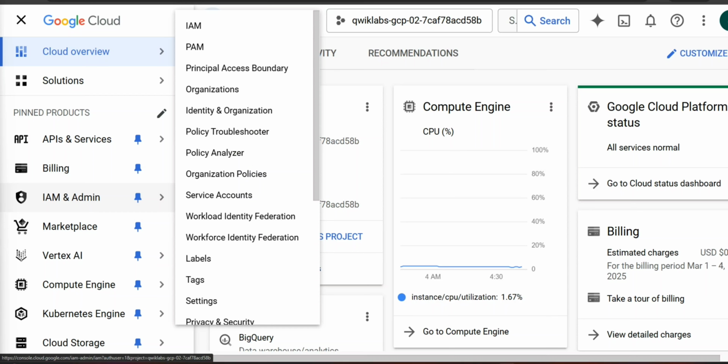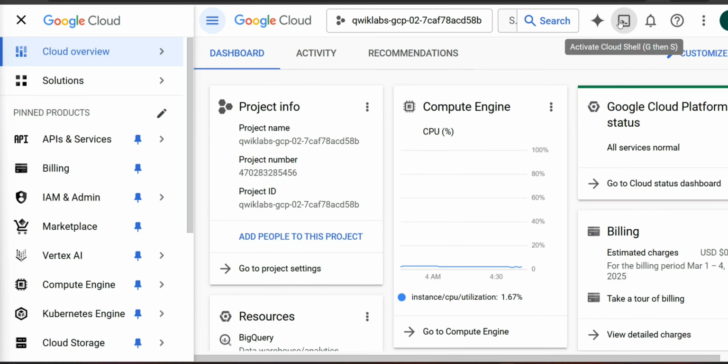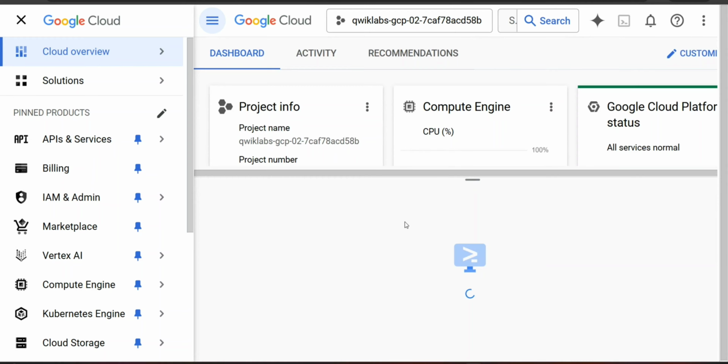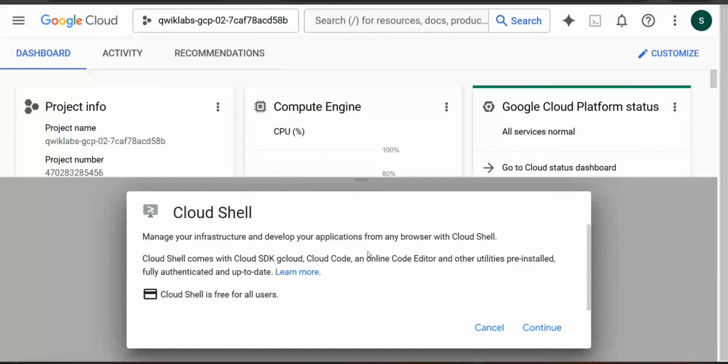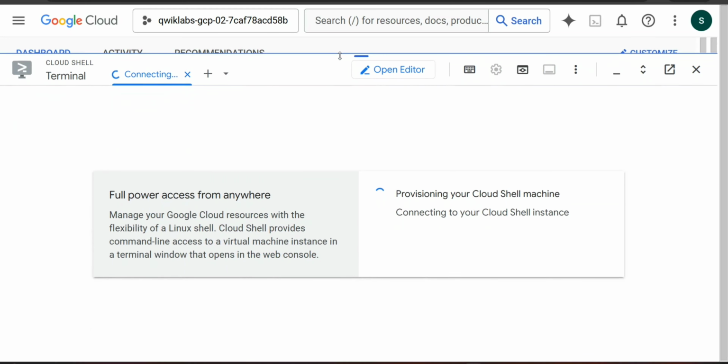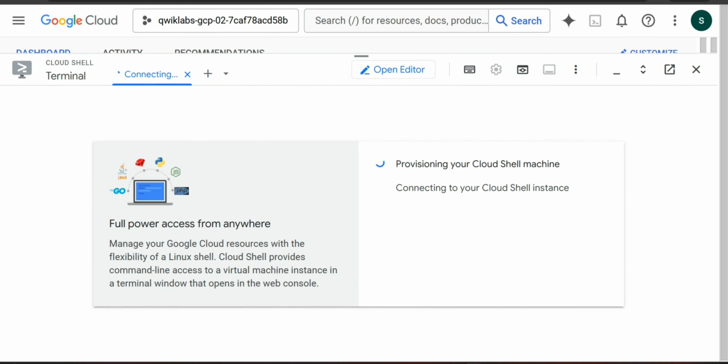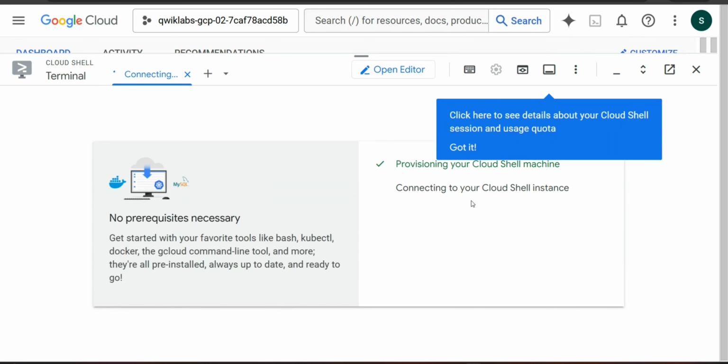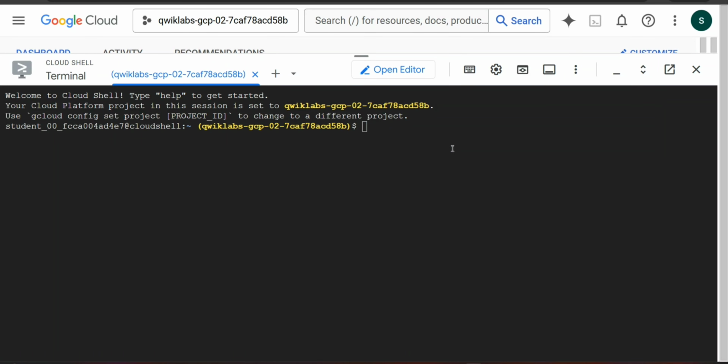The first thing we want to do is to activate our Cloud Shell. So we have a Cloud Shell here, and we want to activate that. Continue. Let me expand my screen. Right, so this is our environment on Google Cloud Shell.